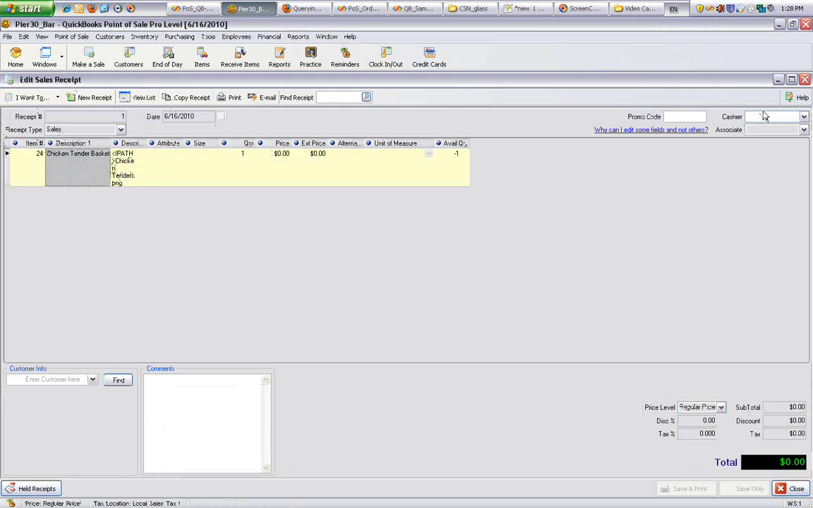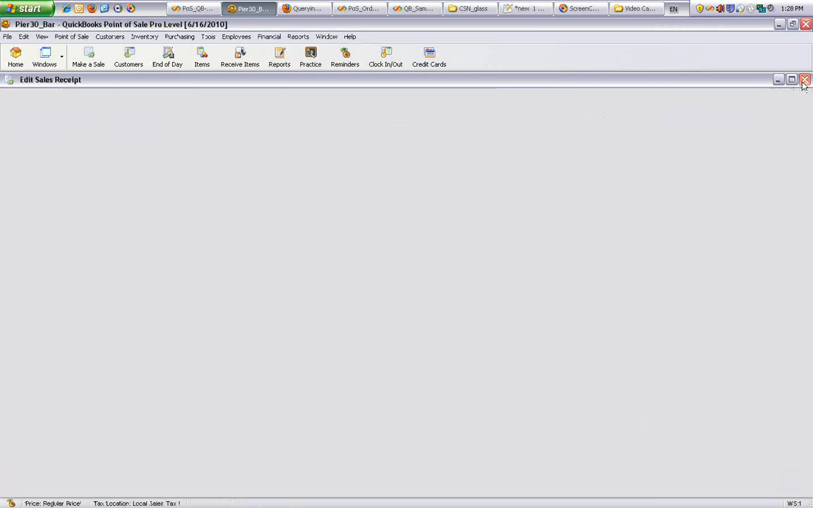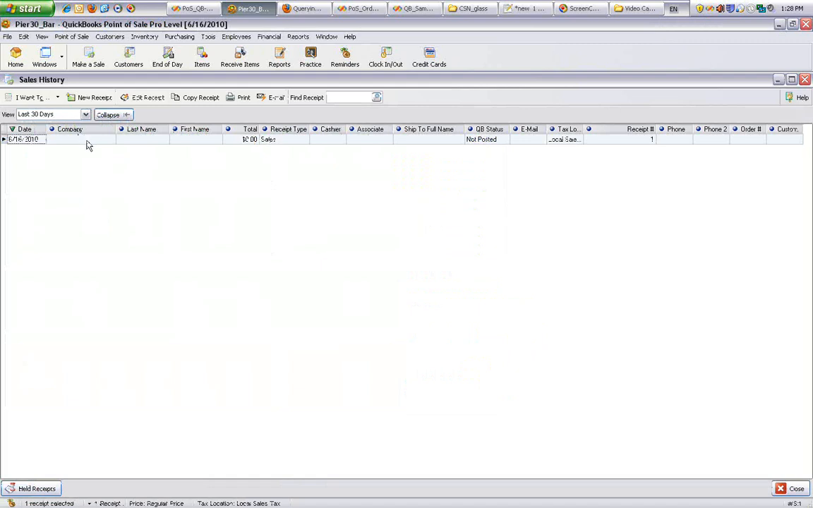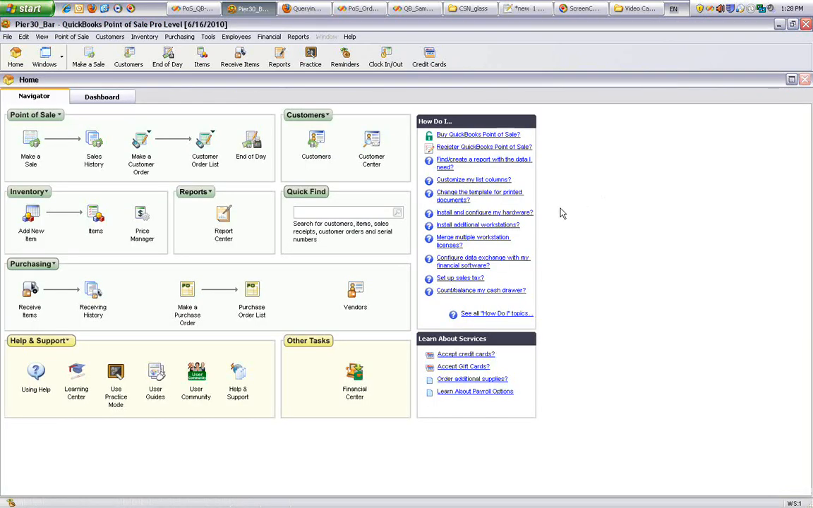So whenever you create a sales history, there's a sales record, and there's a receipt. The receipt contains the information of the items inside that sale.